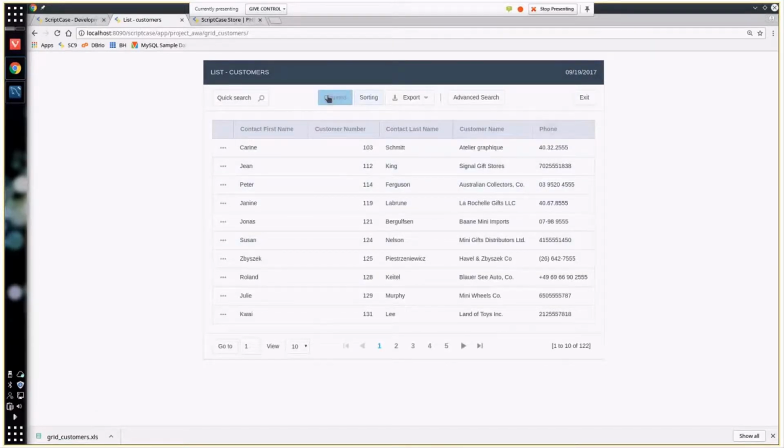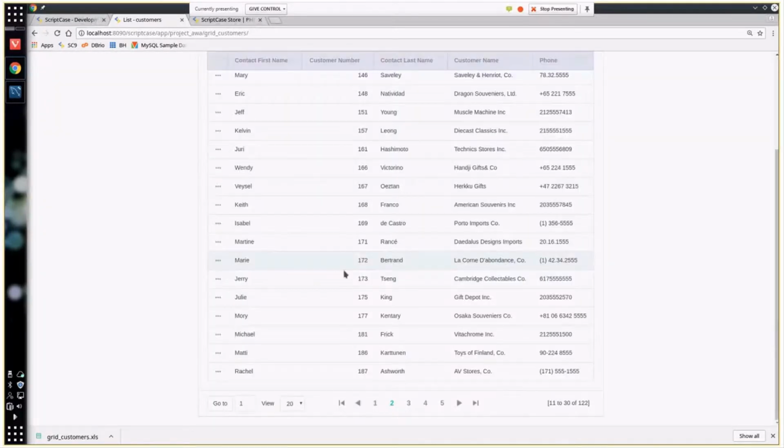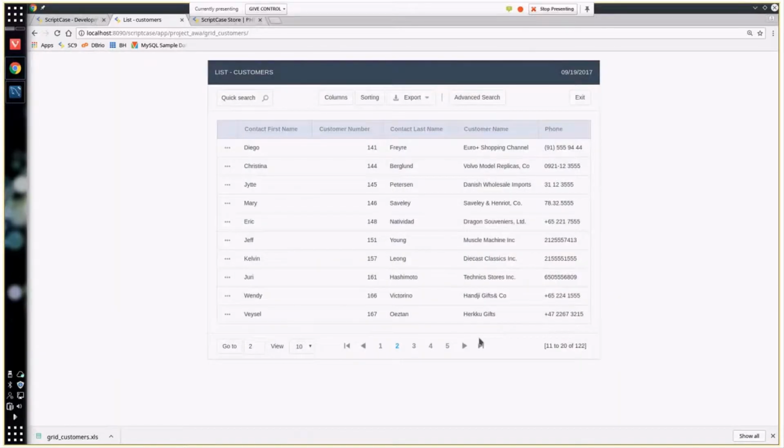So this is called the toolbar, and also we have this as default, which we can use to move between pages, and also I can go directly into a page here, or if I want to see more records, I can see 20 at a time, 50 at a time, or 10 at a time. And these are showing the total, 11 to 20 out of 122. So this is the grid.